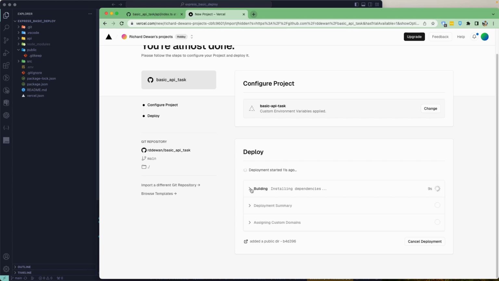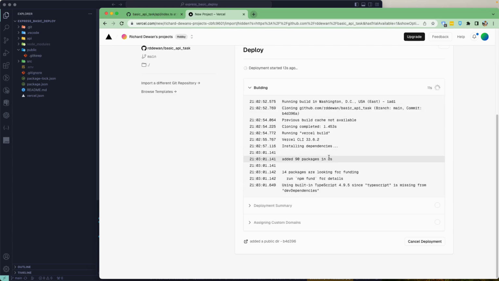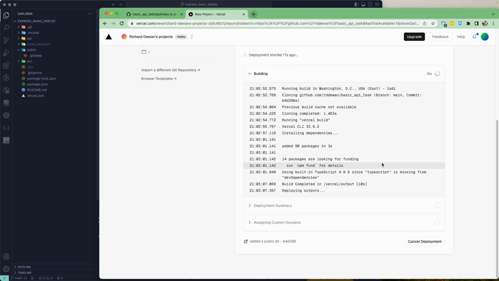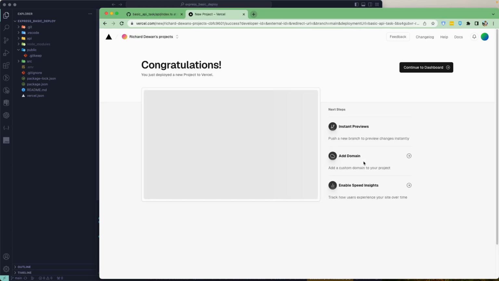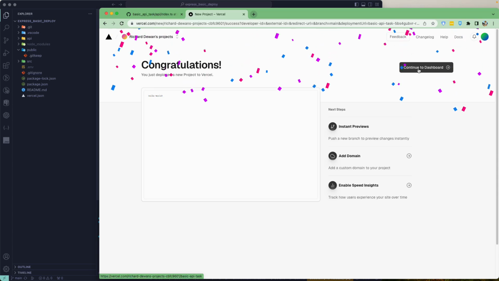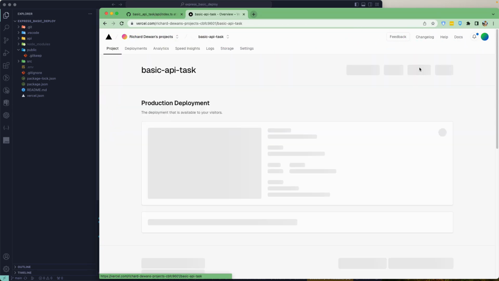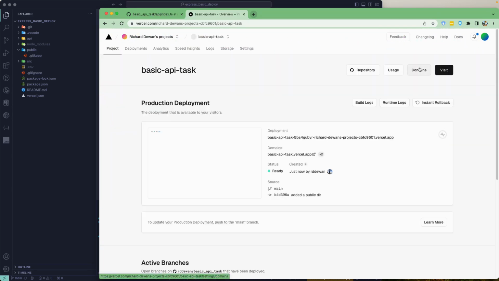You can just click on this one, and it is running all of the commands from here. That is running as well. Let's see if we get some error for this particular deployment. And I guess it is congratulations. So let's go to the dashboard from here, which means that it should be good to go.